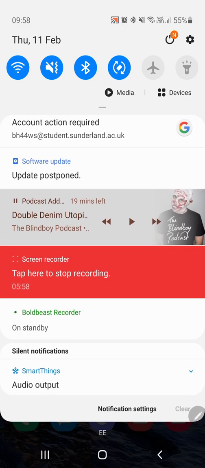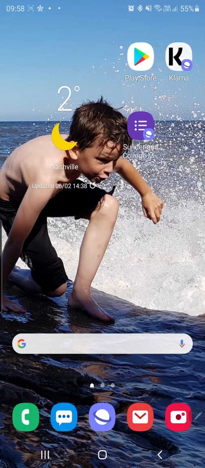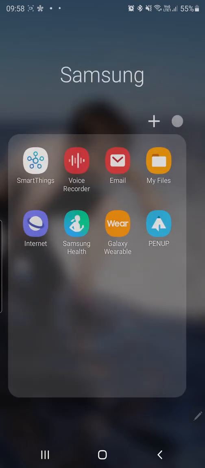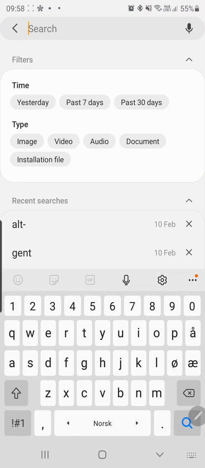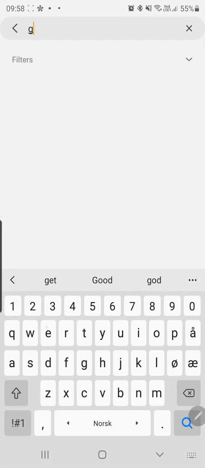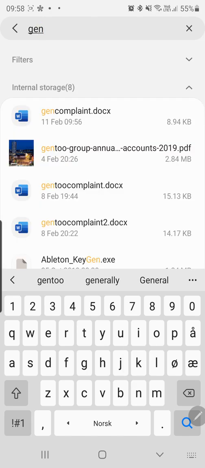I opened it from my notifications here because I had a notification to say that it had downloaded, but it's not there anymore. But nevertheless, I have downloaded it. So let's move that. Gentoo. Gen complaint, that was it. 11th of February, 5 to 10.